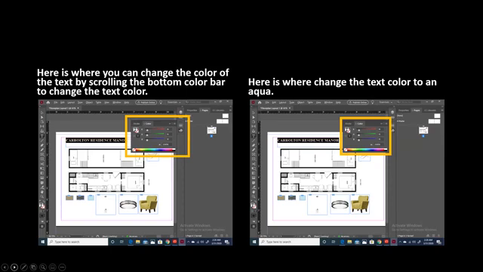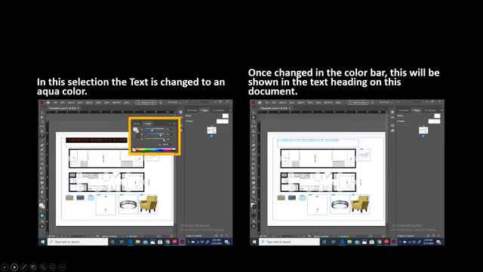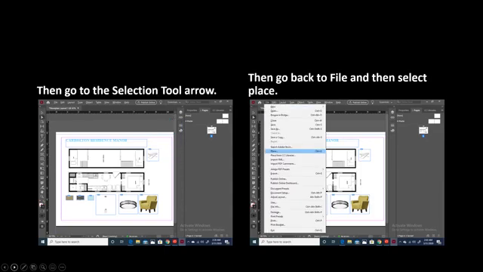Now, I picked the color aqua, and this selection is changed to an aqua color. So in other words, my text is going to change from what would normally be the black to aqua. Now, once it's changed, then the text heading is shown on the document.